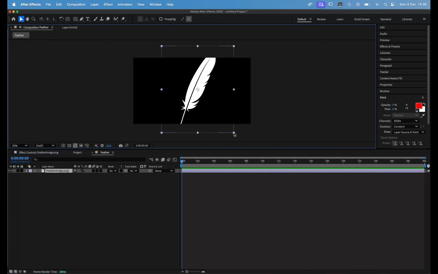Now I'm just going to resize this, just to get a more pleasing image. I'm going to use the rotate tool to rotate it as well. And then I'm just going to move it to start off the screen. So this animation is going to get this feather to fall and land at the bottom of our screen.